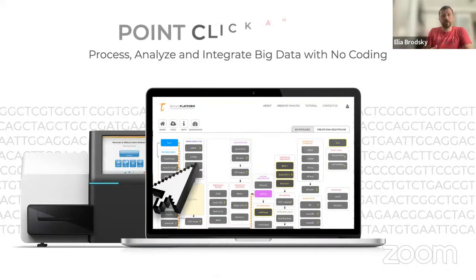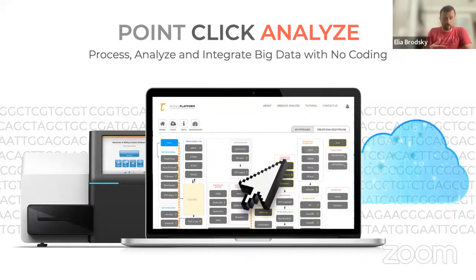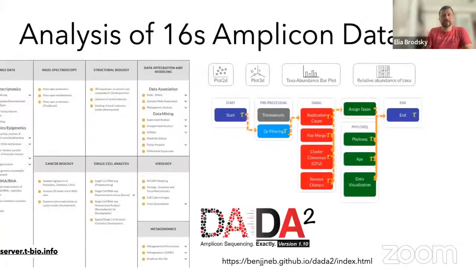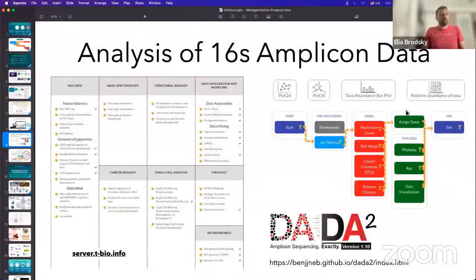First of all, using our point and click interface called the Bioinfo platform. A good example that I will demonstrate here in just a second is the DADA2 pipeline. So the DADA2 pipeline is divided up into several stages, from pre-processing to then actual denoising. DADA2 stands for denoising. And then assignment of taxonomy and visualization. And then we will use this pipeline to actually understand different types of visualizations. So let's just briefly take a look.